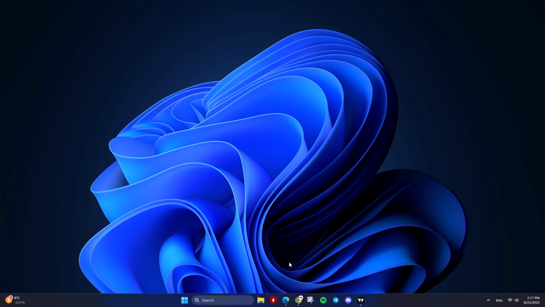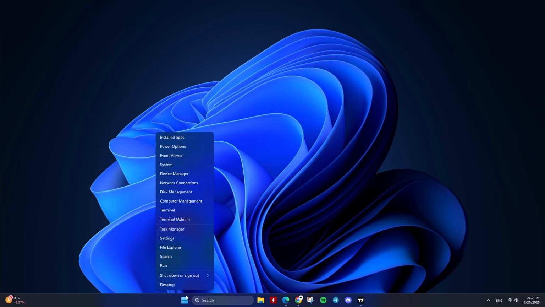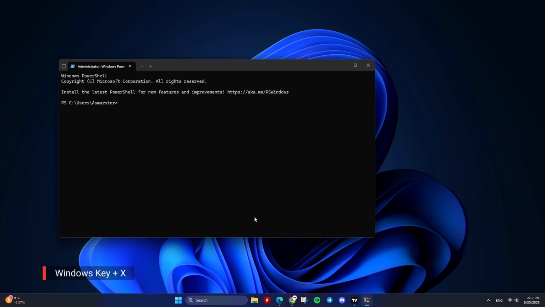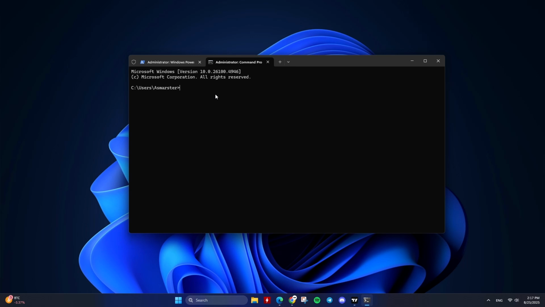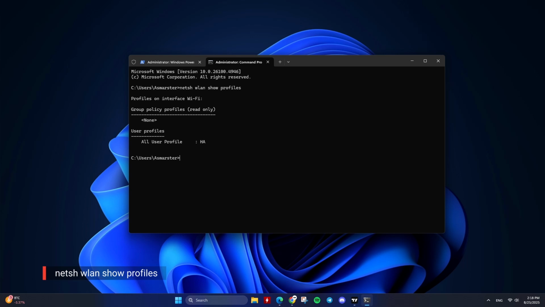Find all saved Wi-Fi passwords. Open Command Prompt as administrator: press Windows key + X, then select Command Prompt (Admin) or Windows Terminal (Admin). List all saved Wi-Fi profiles. This will display all Wi-Fi networks your system has connected to.